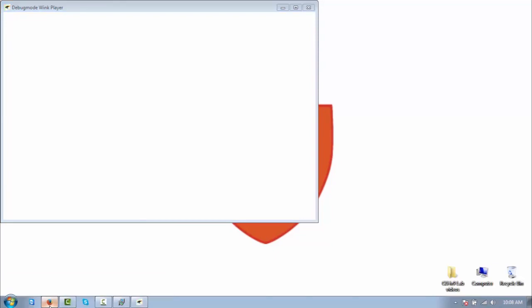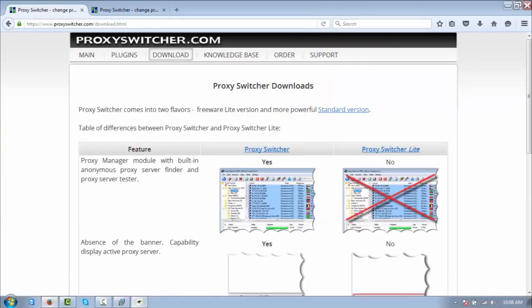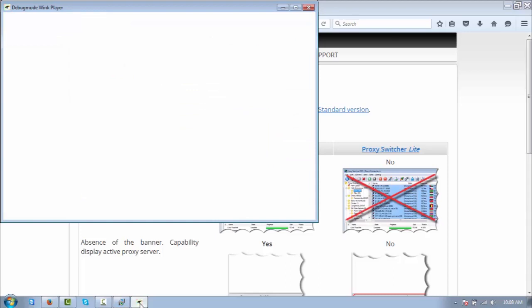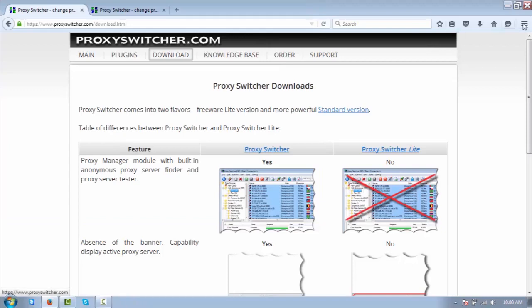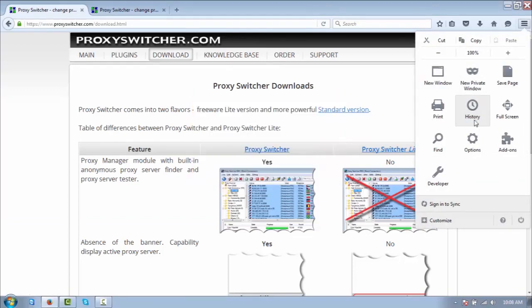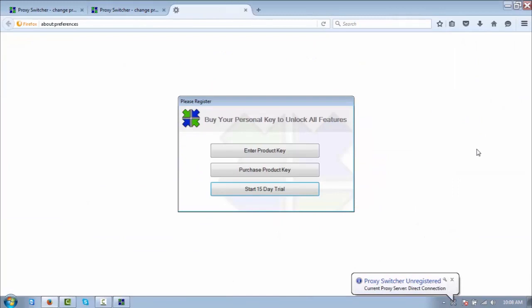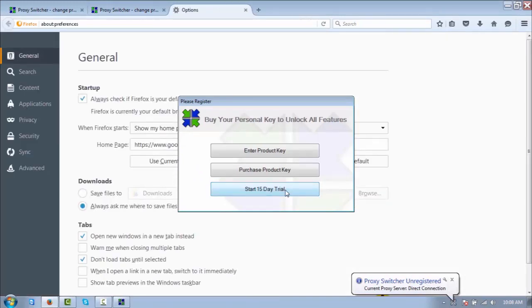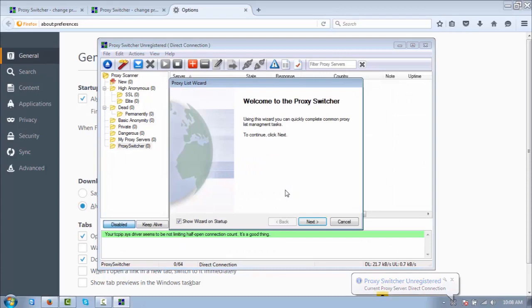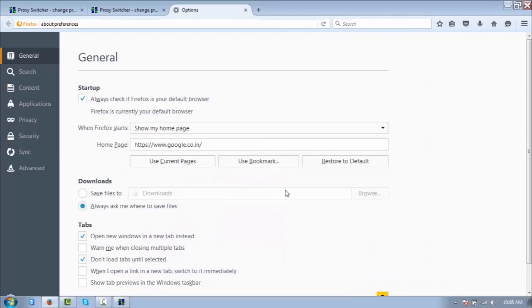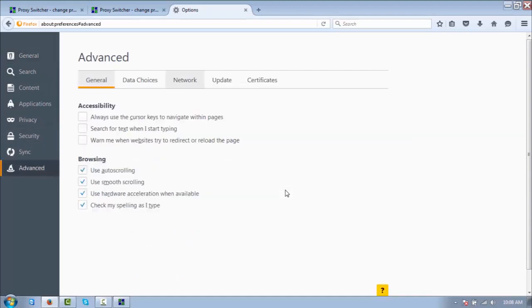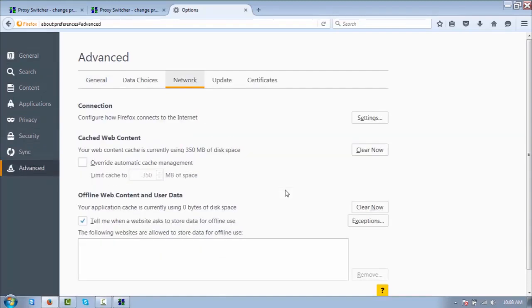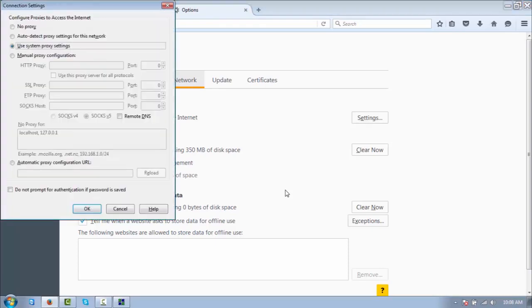Go to the browser to check the details. I'll get the options. It is for a 15-day trial. Then in advanced network, you can see the settings here.